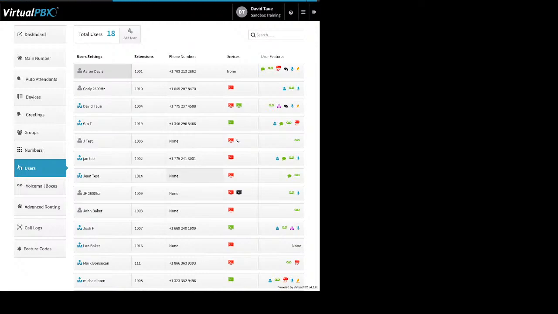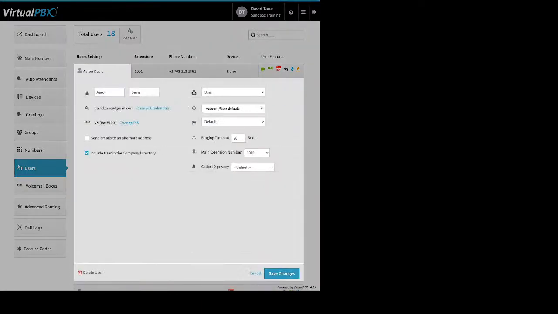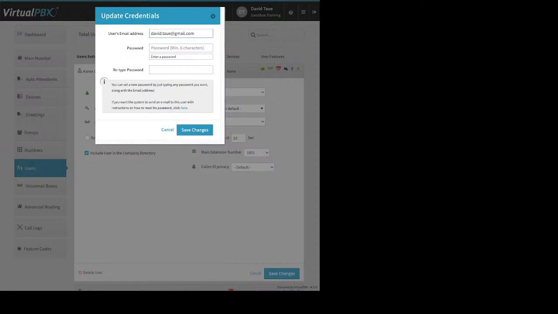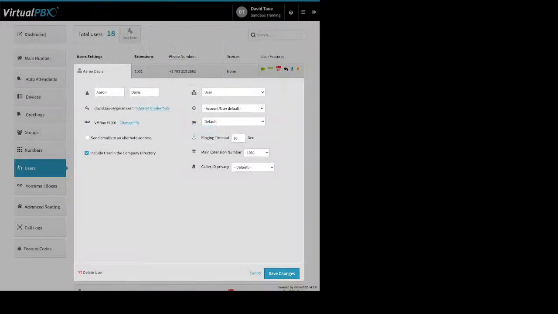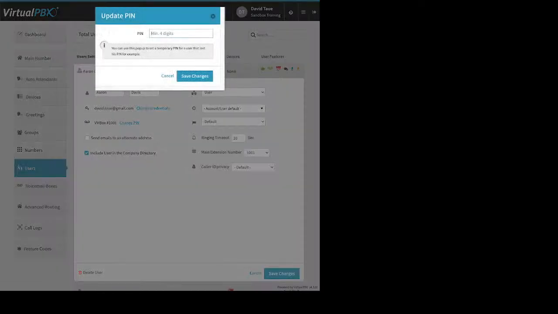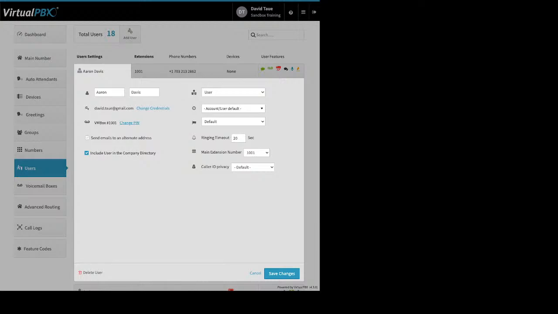Once a user is created, you can click on their name. You can change their name. If you click on Change Credentials, you can change their email address or their password. You also can resend them the password reset email so they can change the password themselves. You can change the voicemail box PIN number temporarily, like if the person forgot. Here's your option to send to an alternate address. Here's the option to be in the user directory or not.